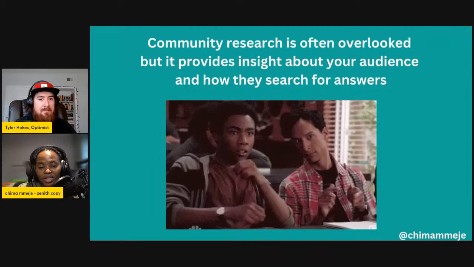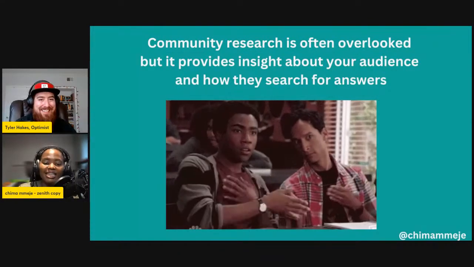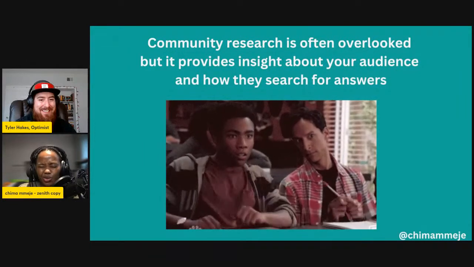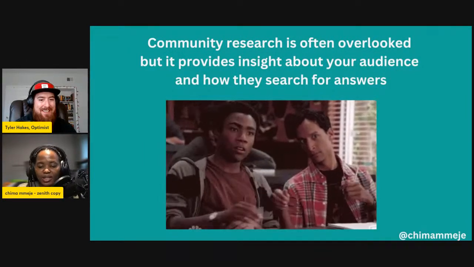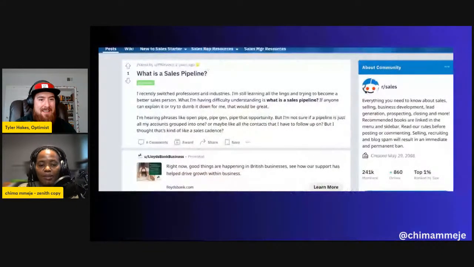I also love community research. I think it's often overlooked, but it provides insights about your audience and how they search for answers, the kind of words that they're using, what problems they're facing. It's a really great way to understand your target audience. My favorite tool for community research is Reddit, goated for community research.